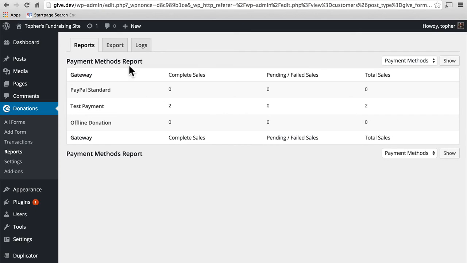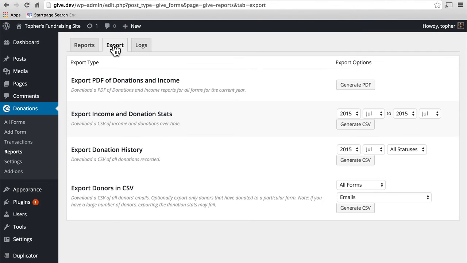Now let's look at the export options we have. Right here at the top, we can generate a PDF.